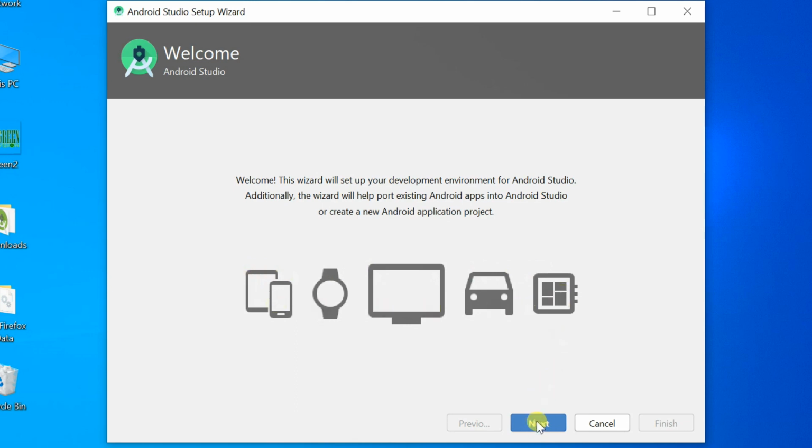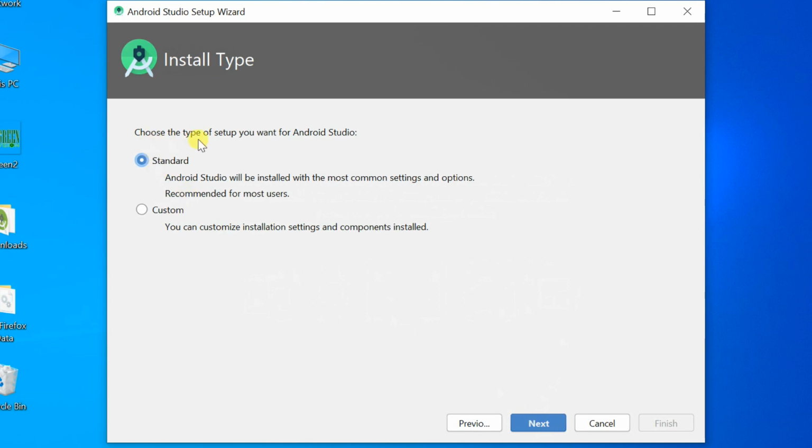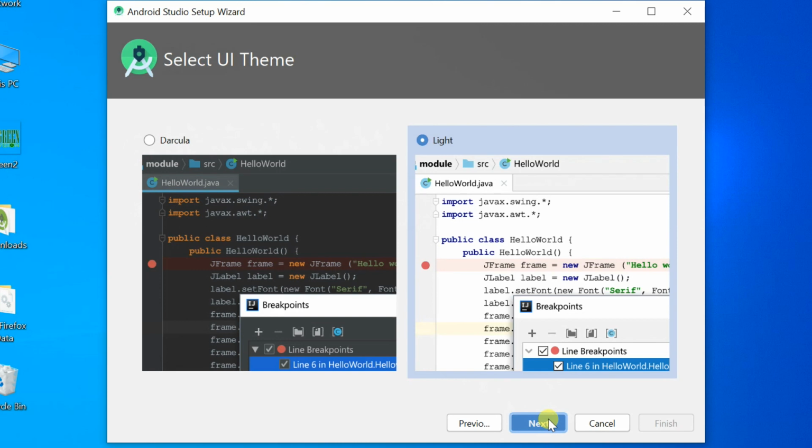There are two options, standard and custom. With the custom option, you can customize it. With the standard option, Android Studio will be installed with the most common settings. Select standard. Then next. Two themes are available, light and Darcula, select what you like. Then next.